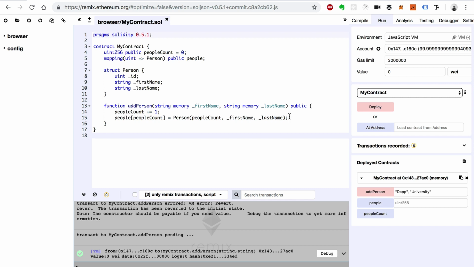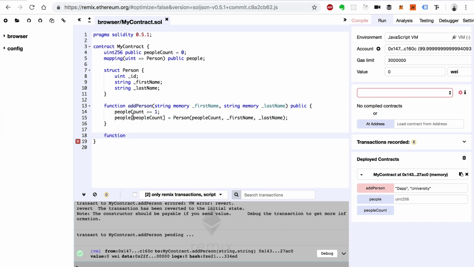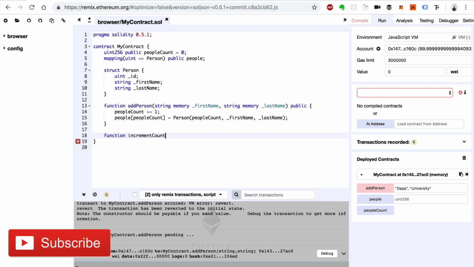So what I can do is show you another modifier, which is basically internal. That's different from public. Public is a function that can be called on the public interface of the smart contract. You can see the public functions listed here on the side. So I'll go ahead and create a private function, or an internal function, excuse me. I'll say function. We're just going to take this people count and wrap it in its own function to show you how that works. We'll say increment count.